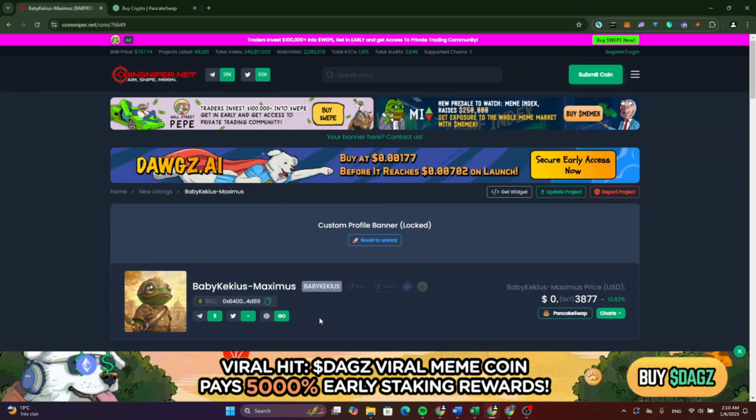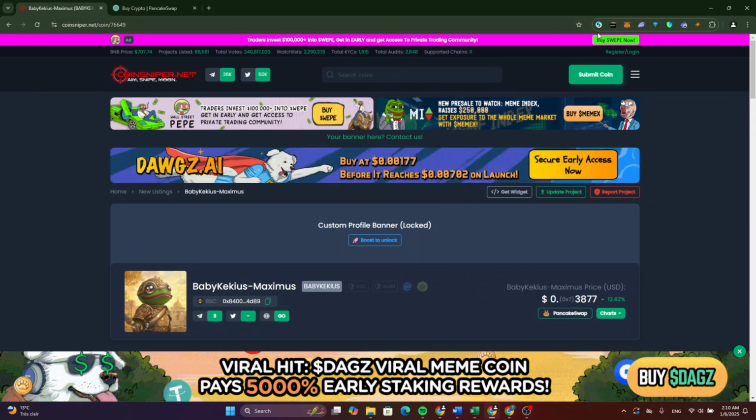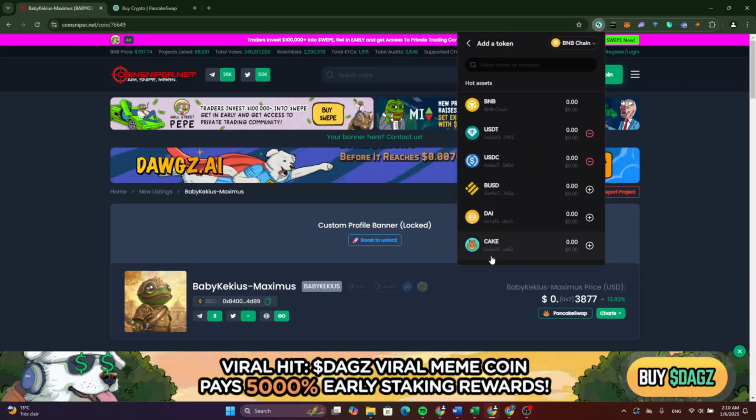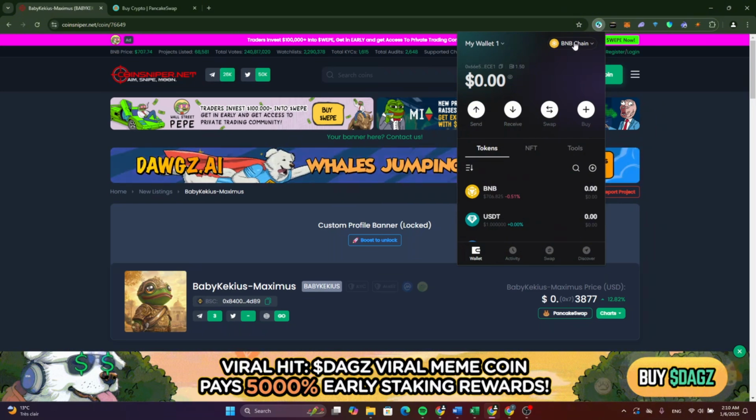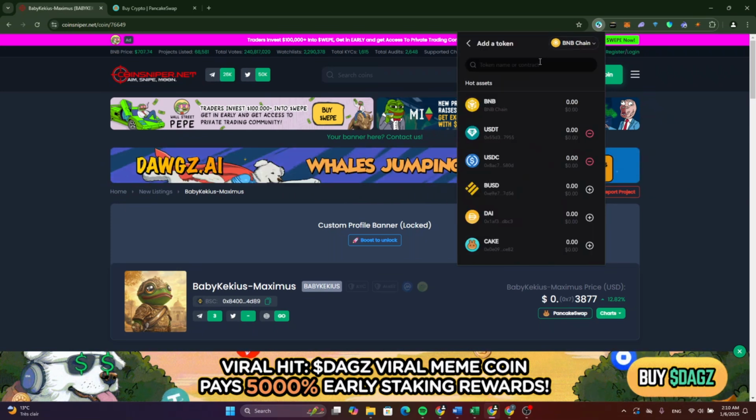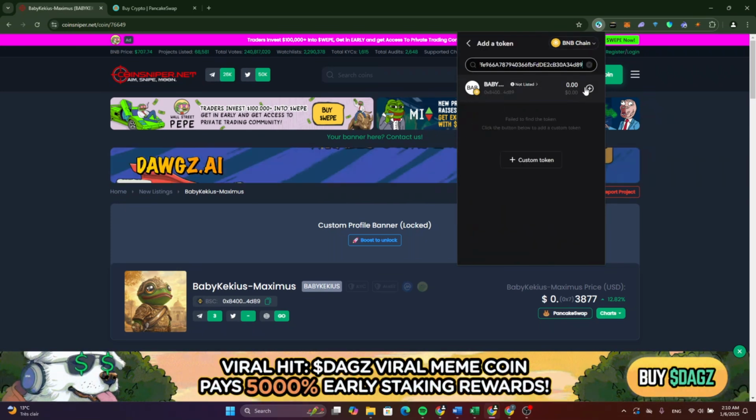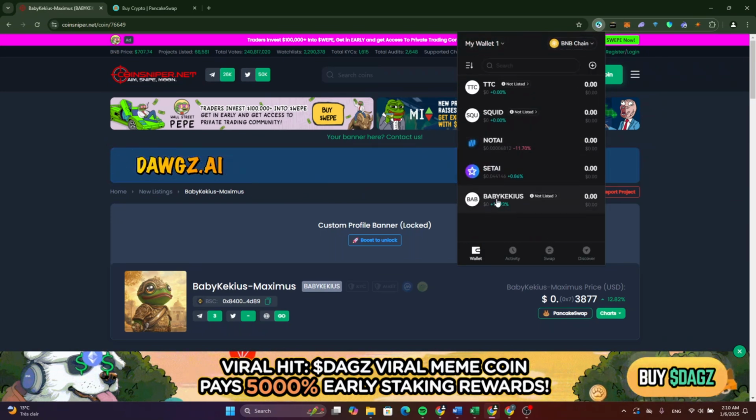Another way to buy this token is by copying the token address from here and opening your wallet, for example, Bitget wallet. Now after that, go back and select the BNB chain from here, because this token address is under the BNB Smart Chain network. Now after that, click on this plus icon, paste the token here, click on this plus icon here, and now go to your wallet and find your token. For example, this is it.